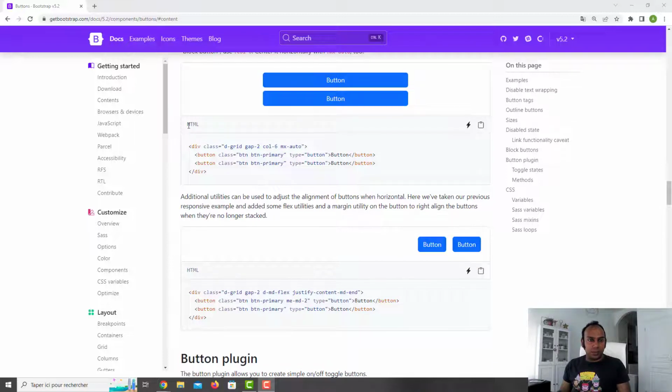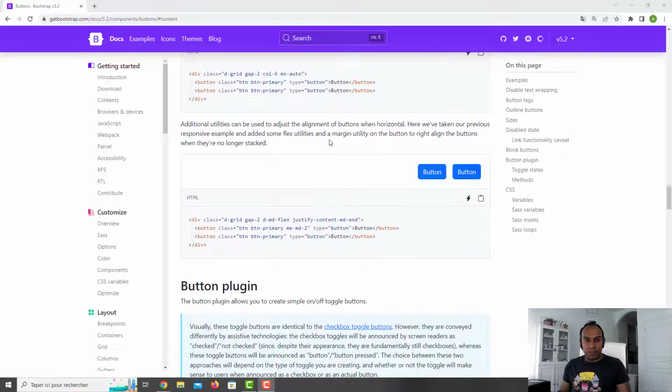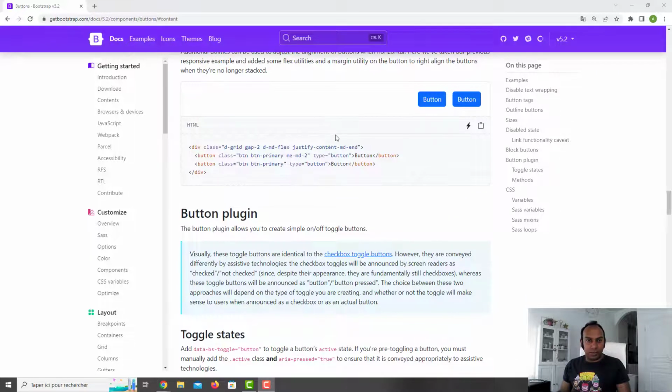So you must imagine that you have 12 columns, and if you take 6 and 6, it will be exactly two columns to divide the screen. And after, we will put some gap here. So this is a really important concept. Also, we have the flex. So maybe we can do a little bit of demonstration about the flex just after.